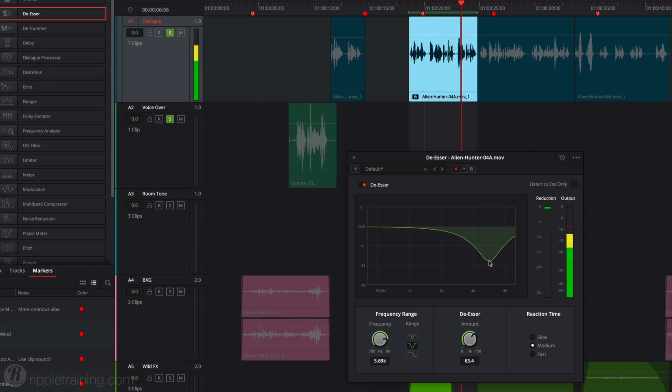The reduction of the S sounds seemed to be the most effective in the 6 kHz range. To hear if you hit the sweet spot, click the Listen to S Only button. The frequency graph is inverted to accentuate the sounds in the selected frequencies.